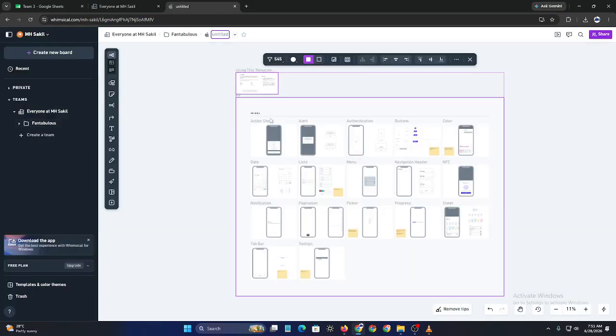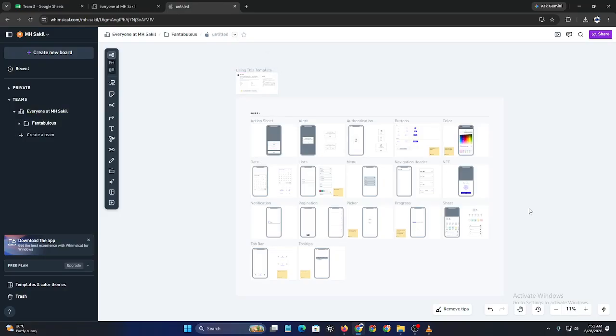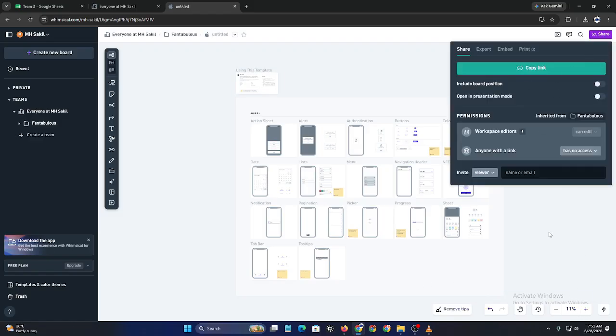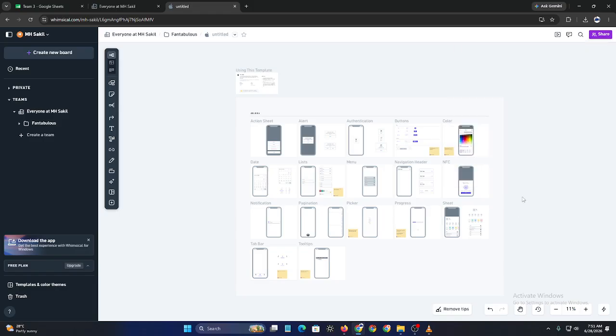If you want to collaborate, click the Share button and invite teammates or generate a view-only link. Just keep in mind that the free plan has some limits on shared boards and collaboration features, and that's it. You're now ready to use Whimsical for free and start creating professional-looking diagrams and visual projects.